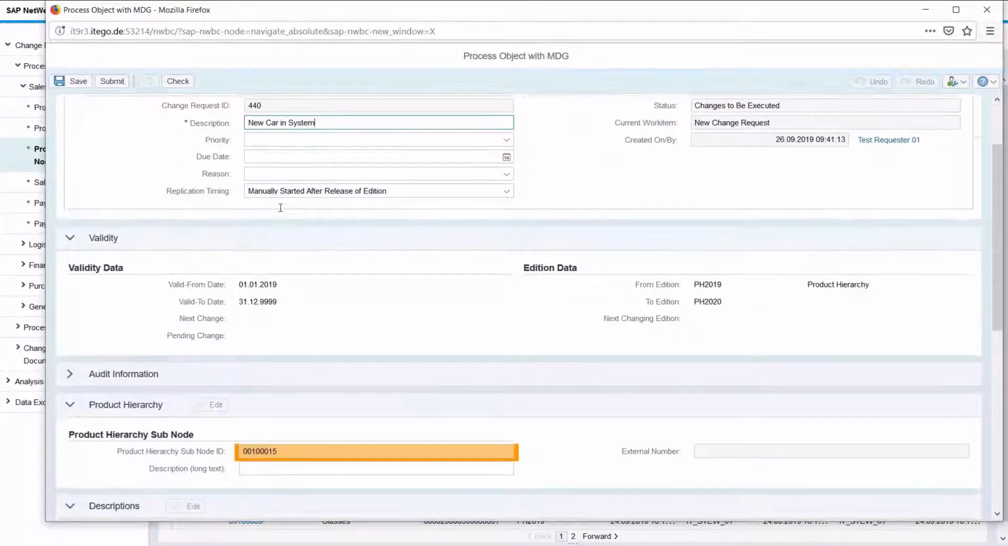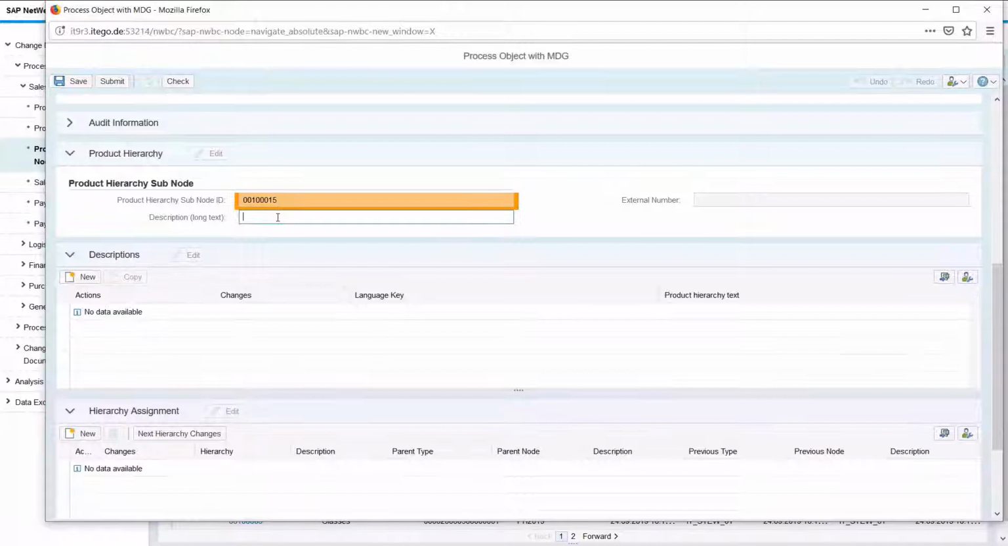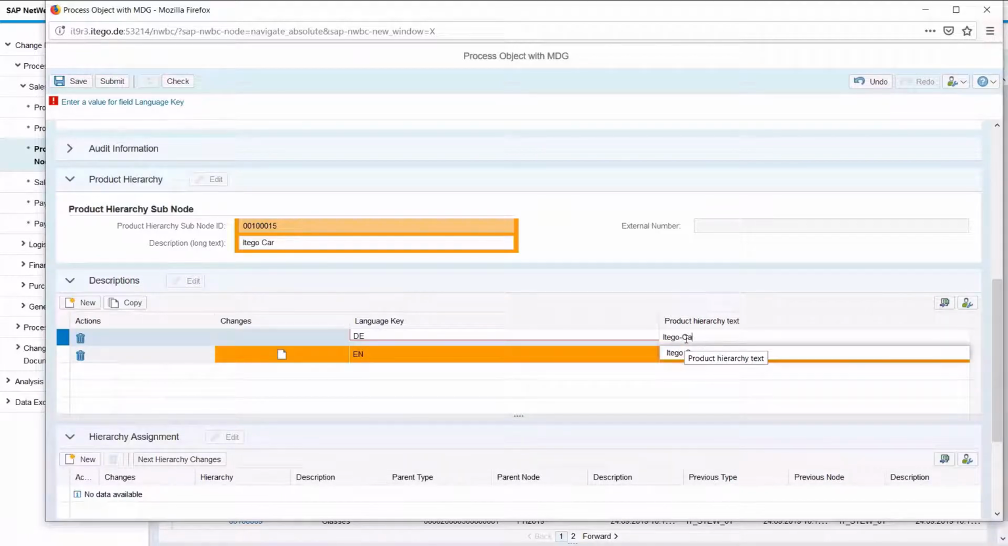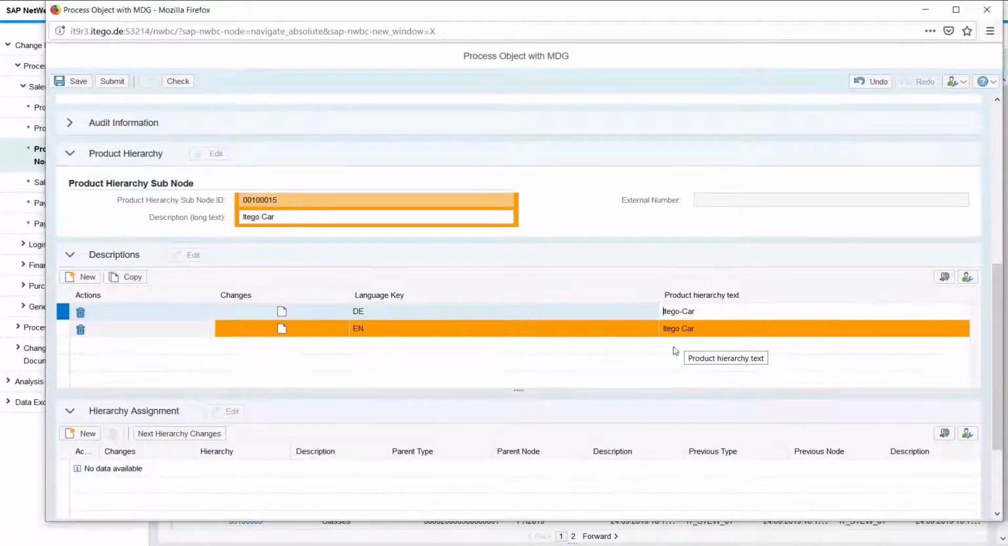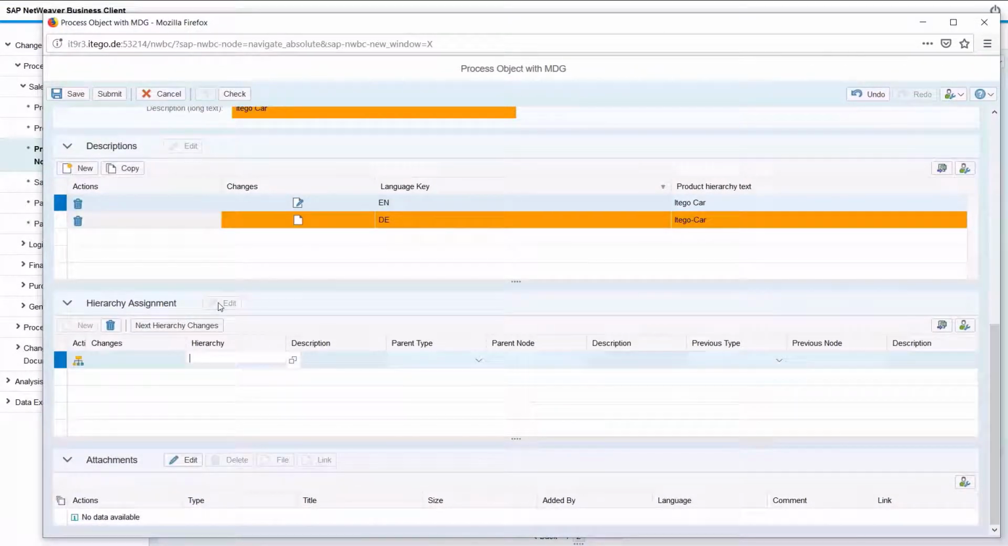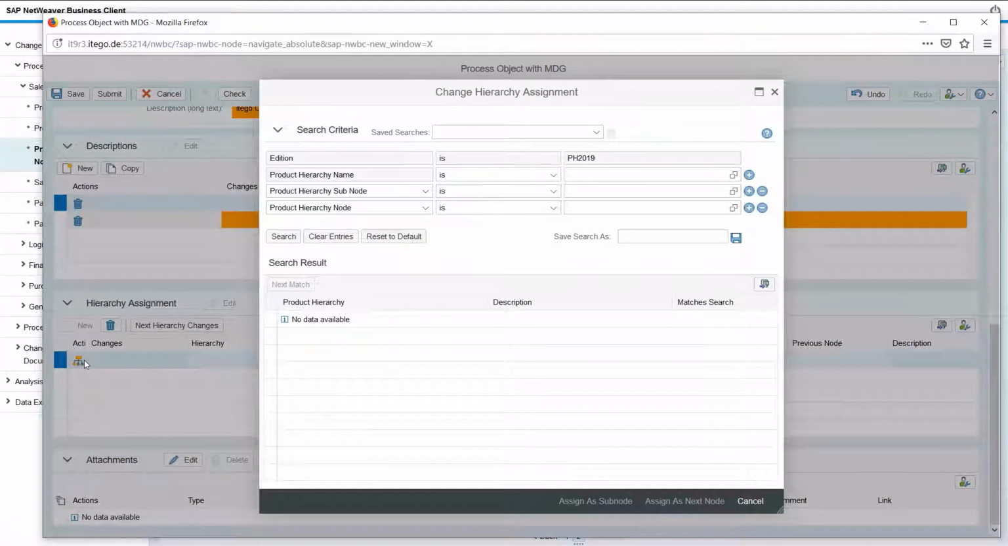We can now give a description of why we want to activate our node, which would simplify the communication between approver and requester. In the next step, a node ID is assigned automatically to the node, and we can give a description for it. The description can, as always, be maintained in multiple languages, meaning that you are able to view and comprehend objects without changing the logon language.